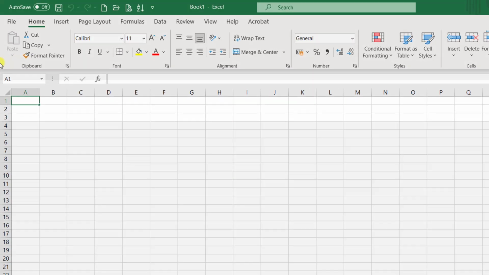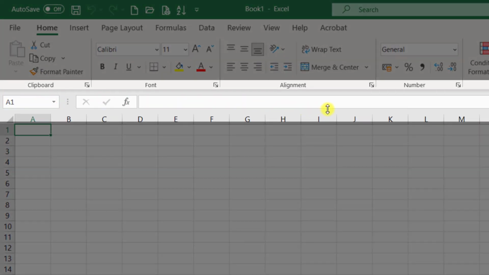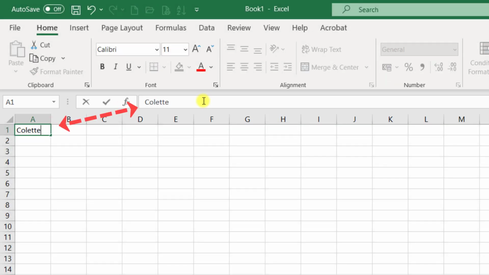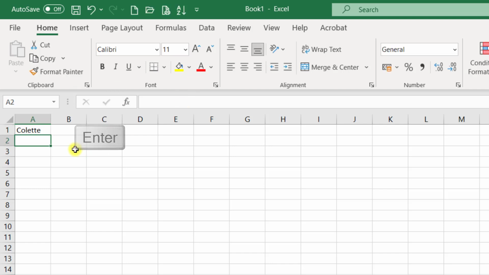The next part of the window is your formula bar, which is the section just below your ribbon. The formula bar displays text, numbers, and formulas as you enter something within a cell. So if I type my name, you will notice that as I'm typing in the cell, it will also appear in the formula bar. When I press enter, it applies it, and I'm on the next cell.